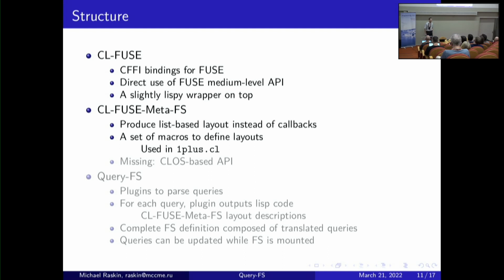Then there is the MetaFS, which takes CLFuse and tries to be actually a bit more Lispy. So instead of defining a ton of callbacks, let's write macros that define make a directory, make a file, and stuff like that, and generate if necessary. This is what I have shown first with this +1 example. It is a set of macros to define layouts.